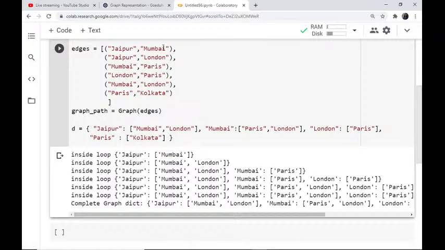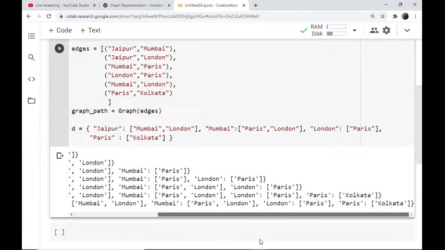London is appended as a value, and next time we are visiting Mumbai, Paris, so it will check whether Mumbai is already a key. No. So it will create a new key Mumbai and put the value Paris. Similarly, it will create the complete dictionary, that is the output at the end. And this dictionary is equal to this D dictionary that I told you.